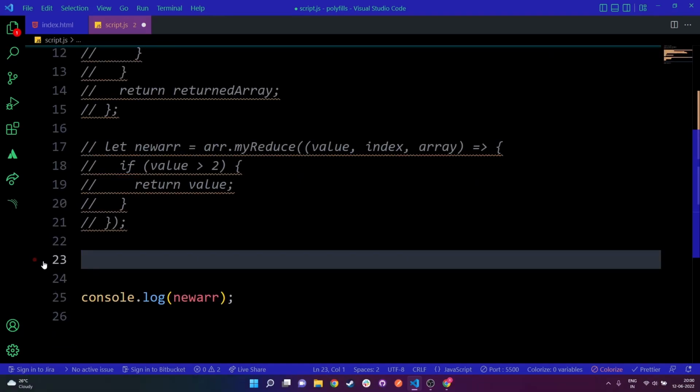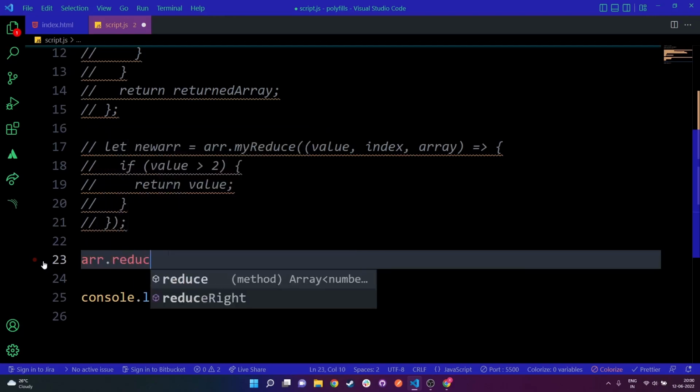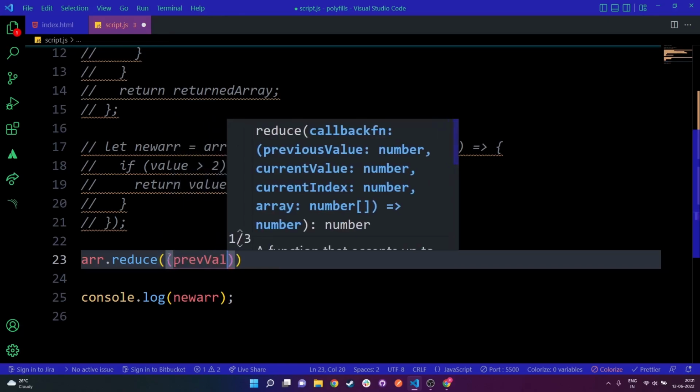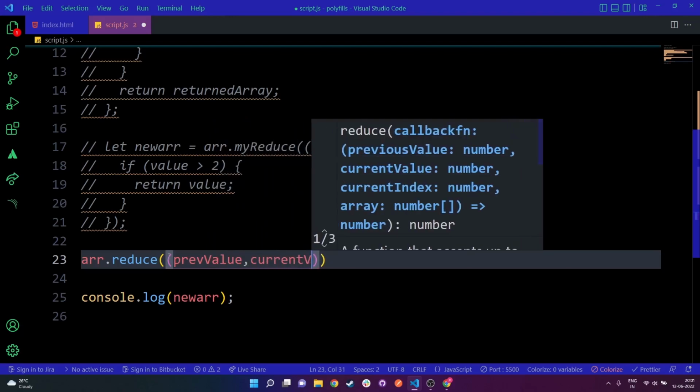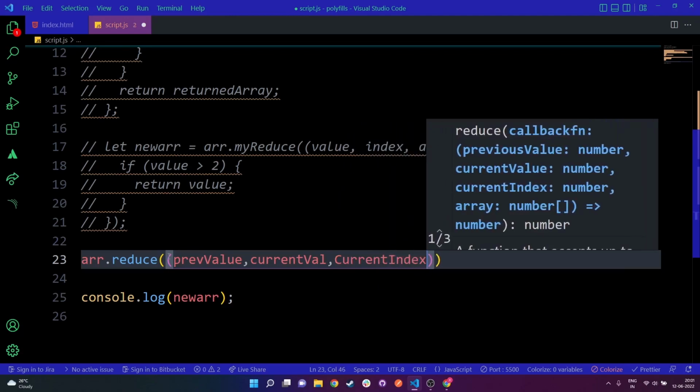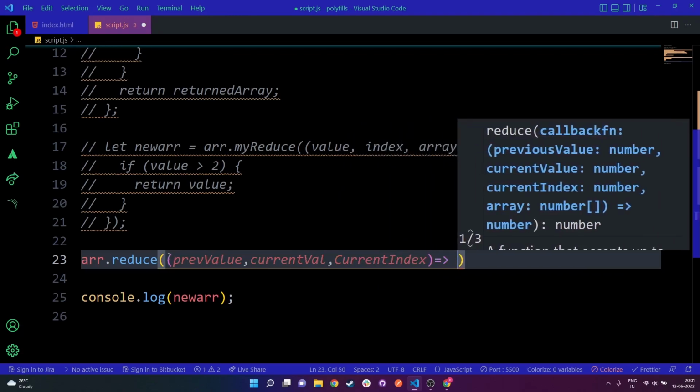All right, so now I'm going to implement the reduce function. Let's see what reduce expects. Reduce is a little different compared to the other polyfills, but it's also pretty much similar. First of all, reduce takes this previous value, the current value, and the current index. So let's just write previousValue, currentVal, and currentIndex. All right, so we are first going to try and implement reduce to understand how it works behind the scenes.